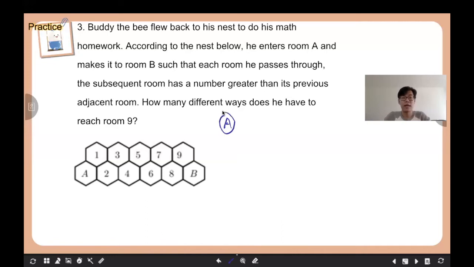So we have to start from room A, right? From room A, we can go either to room 1 or room 2, correct? And from room 1, as we know before, the rule is the smaller number to the bigger number. So from room 1, we can go to room 2 or room 3. So here is how we start this journey. Now let's do some enumeration.